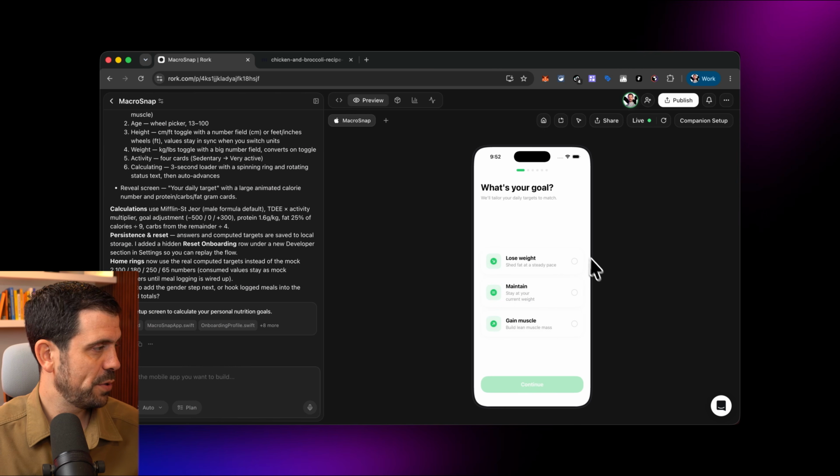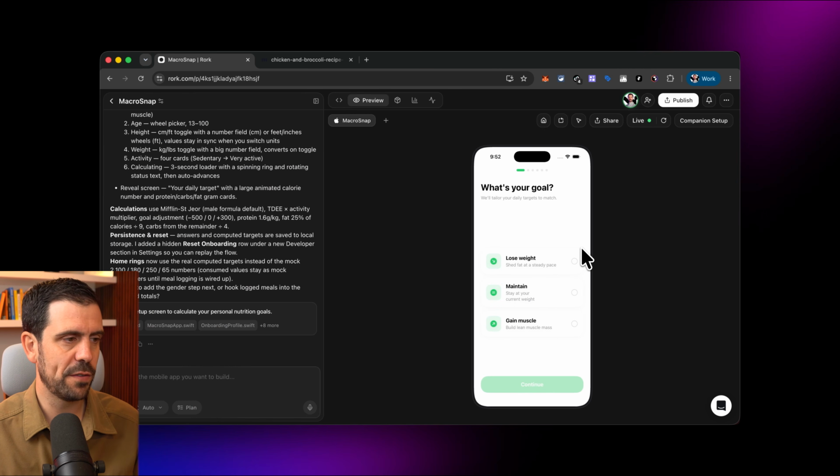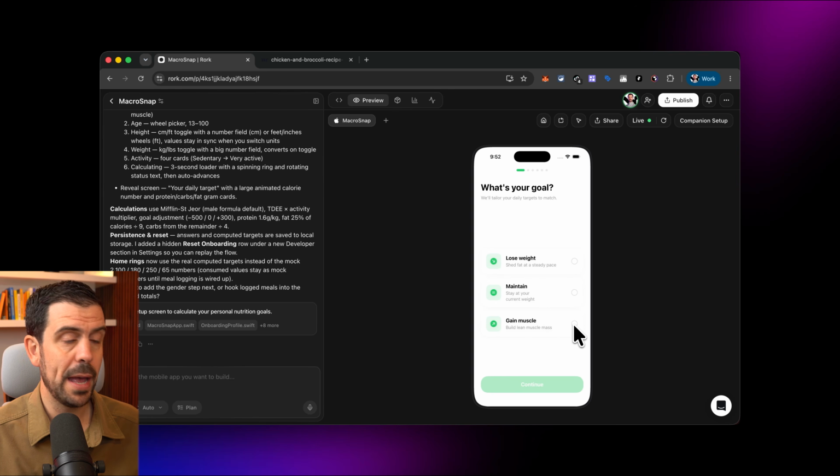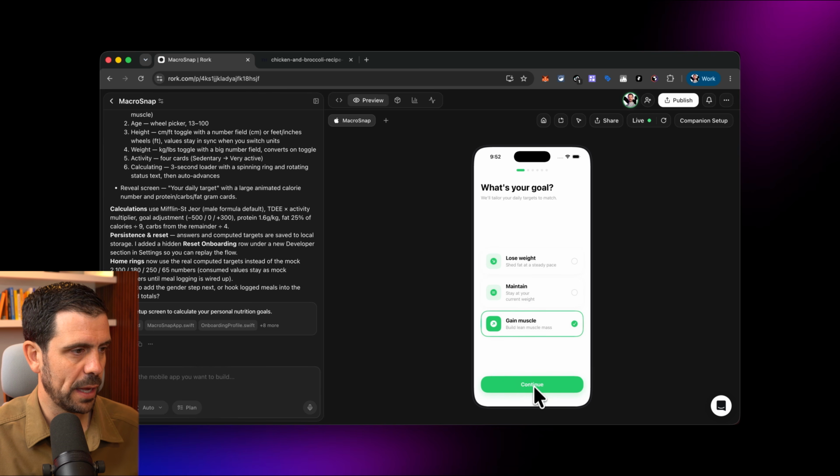Now, this is what it returned. I'm gonna go through and test this out. If there's any problems I see here, I'm gonna wanna fix them one by one inside the left nav. But I notice here there are three main goals for people: lose weight, maintain, muscle gain. In my case, I actually want to gain muscle. So I'm gonna go ahead and test this onboarding from within the screen. I'm gonna click gain muscle.